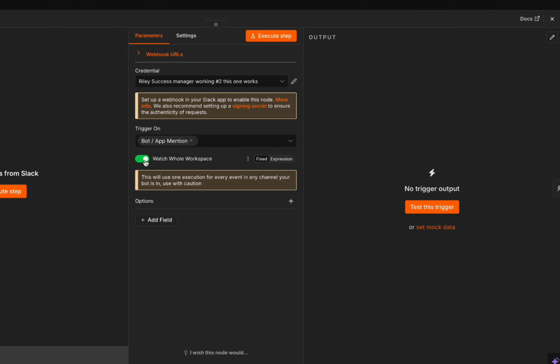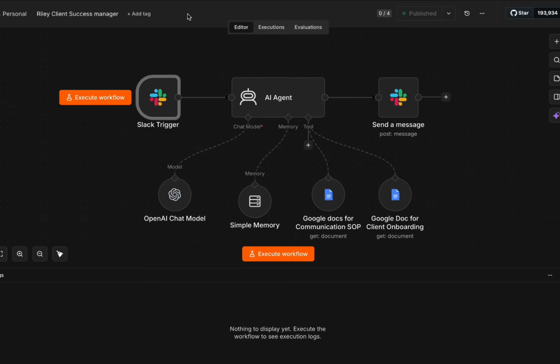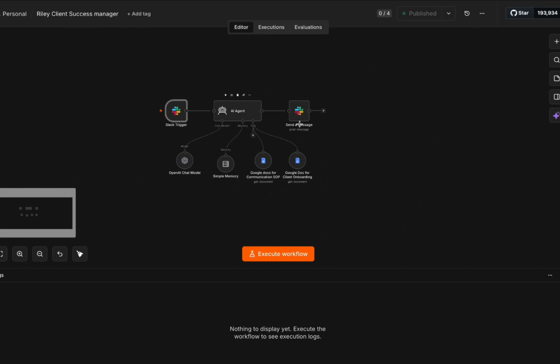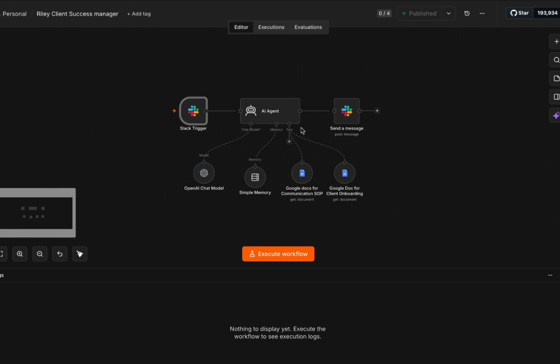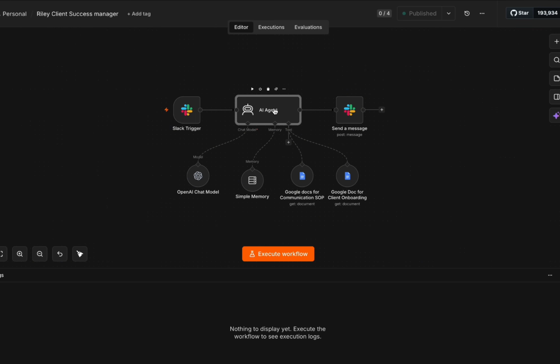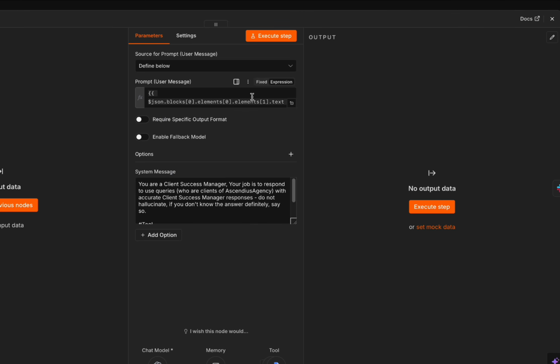And then if you want this CSM to be in one specific channel, turn this off. If you want this to be able to be in every single channel, just have this whole workspace, or just toggle this trigger on. After that's done, we're going to come into AI agent. Like I said, this is very simple. Leave all of the things that is the automation, right? We're going to come to AI agent, make sure that this is labeled as defined below.